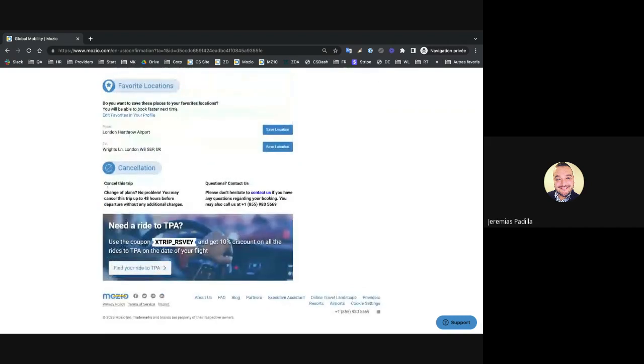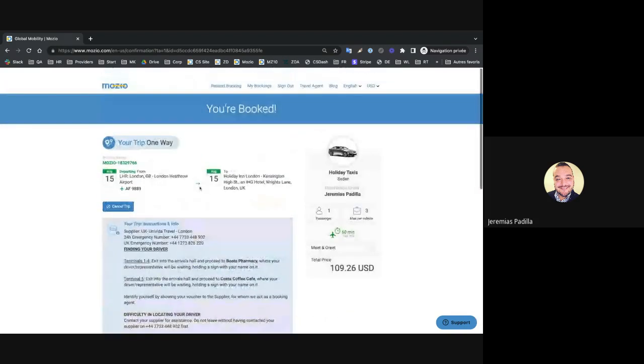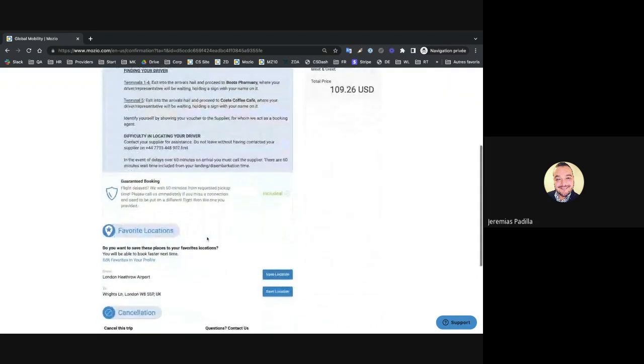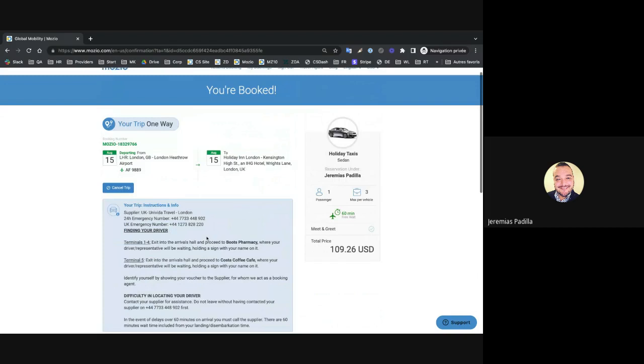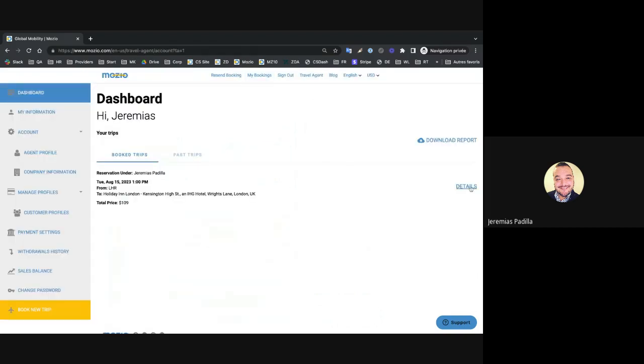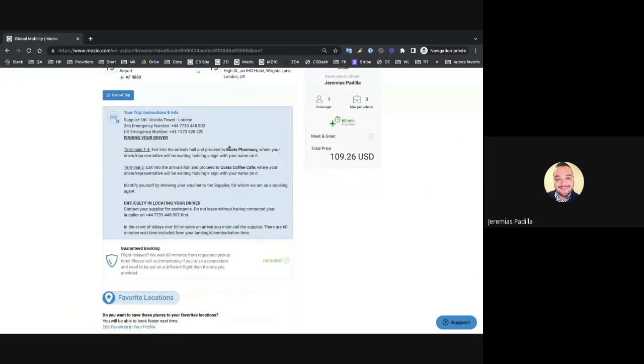It also tells me if I change my plans, there's no issues. I can cancel this trip up to 48 hours before the ride, right? And for some reason here, I'm not given the option to make changes, which is strange. But typically, I would have the ability of going, say, for example, here. As you can see, I went to my bookings and I have my dashboard with all the reservation details.